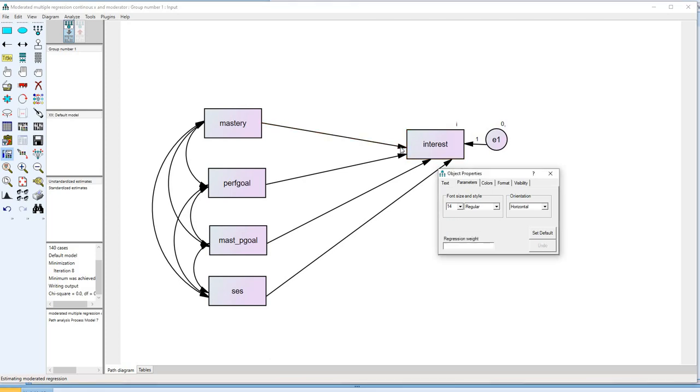I'm going to click on this regression path right here from mastery to interest. That's my focal predictor predicting the outcome variable. And under regression weight, underneath the parameters tab, I'm going to type in A1. So that's the label that's used in the code for that first regression coefficient. Then I'm going to type in A2 just by highlighting the second button right here and then typing it in. And then I'm going to highlight the third path and type in A3.